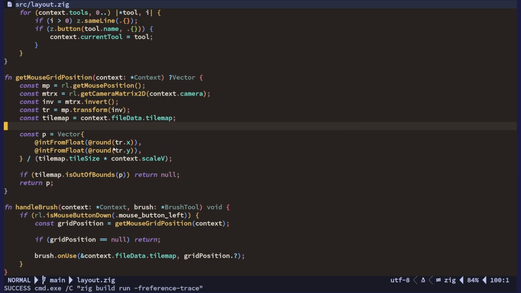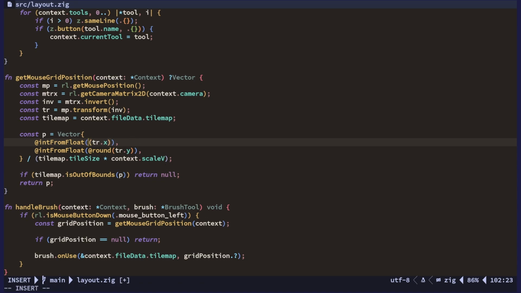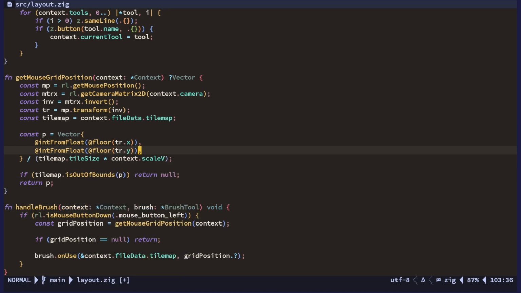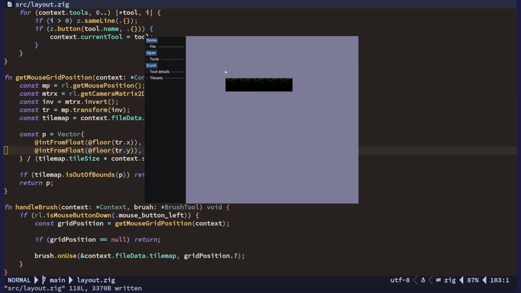I don't know, I have no idea why. So it's like it's negative, so then it gets truncated to 0. So maybe it should be floored instead. Floor. No.